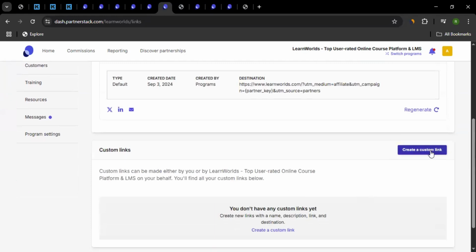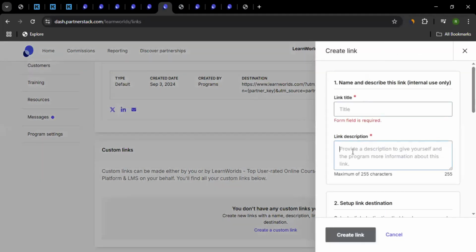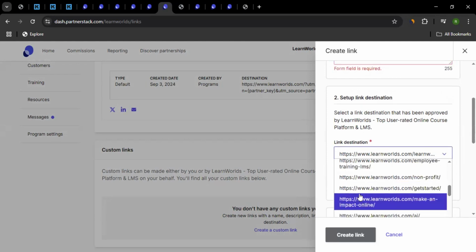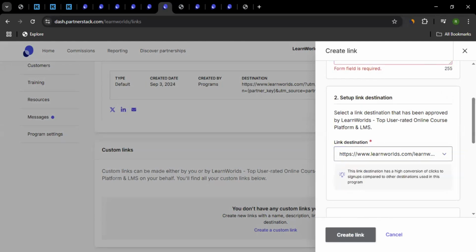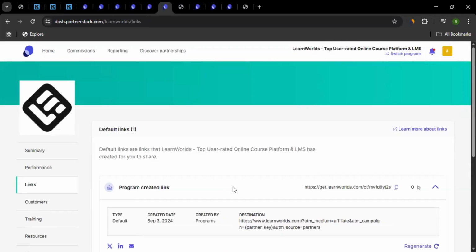For example, you want to create a tracking link for any web page of Kit, you can click on create custom link. You can give the link title, link description, and then over here you can choose the destination link from the given option and then click on create link. This way you can create your own tracking link. So this is how you can get your affiliate link.